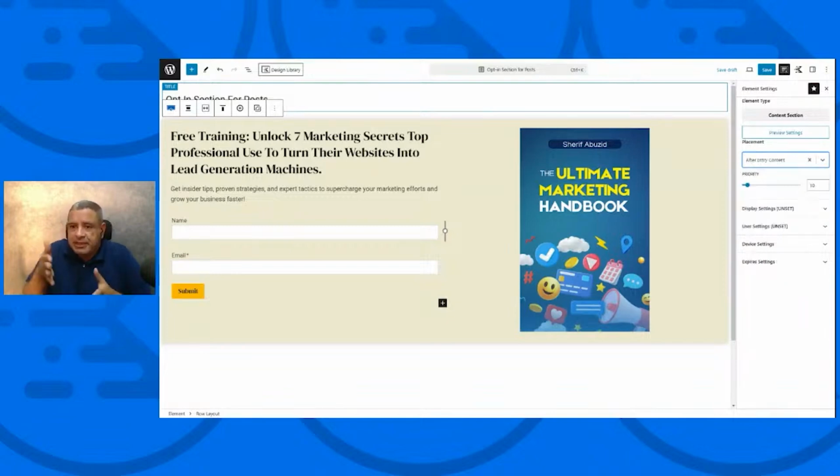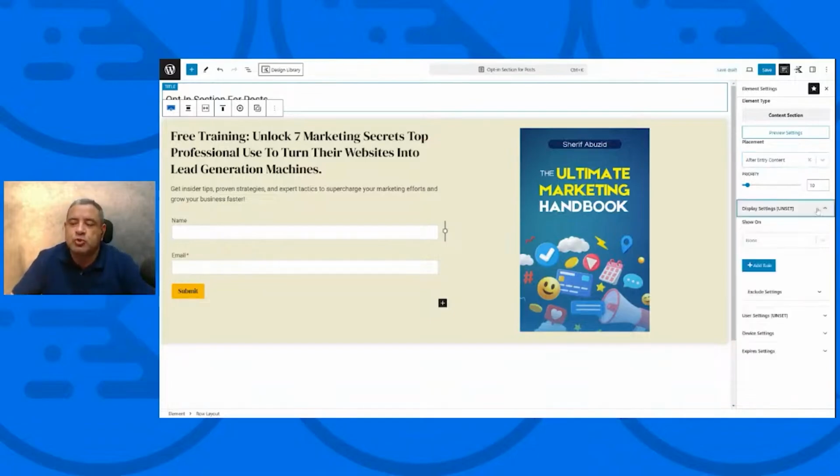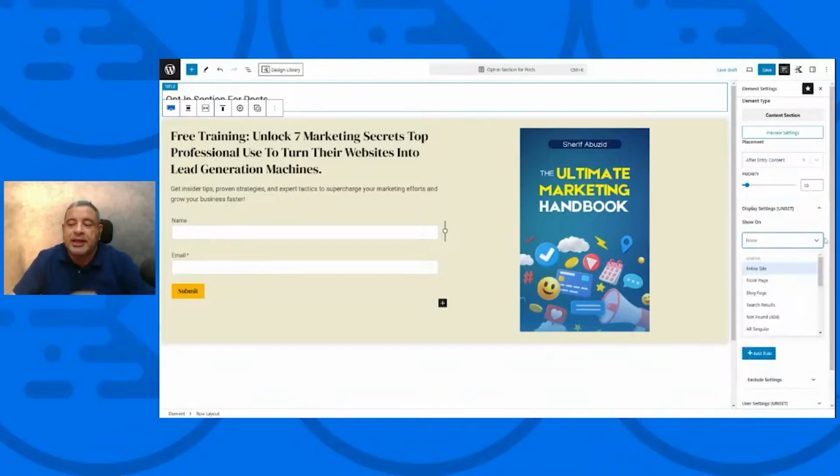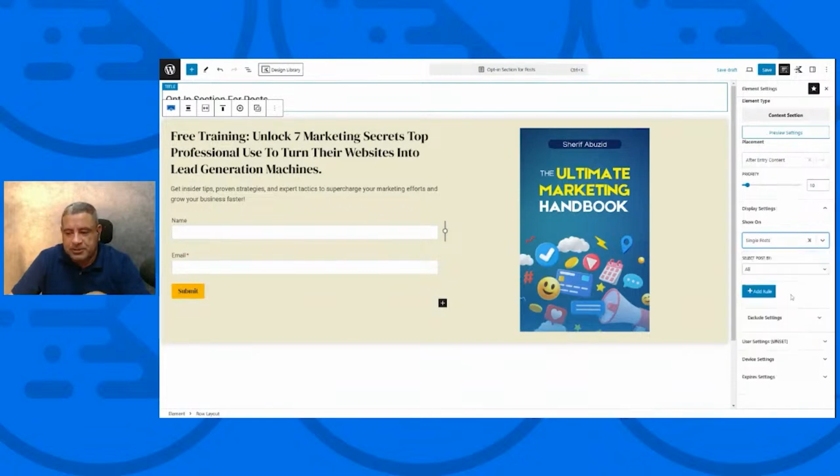So this is the placement. I need to add this content section just after the entry content, after the content of my page or post. But still, I need to choose specifically if I want to display this with posts and pages or which part of content. So I need to choose the display settings. And here I can choose if I want to display this across all of my website pages or only on the front page, but I like to display this only inside the single posts.